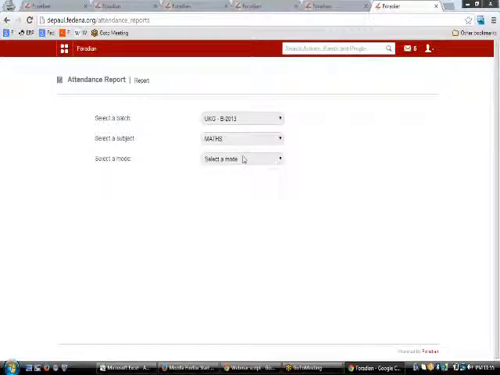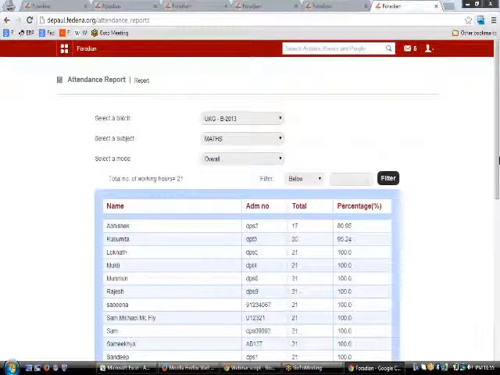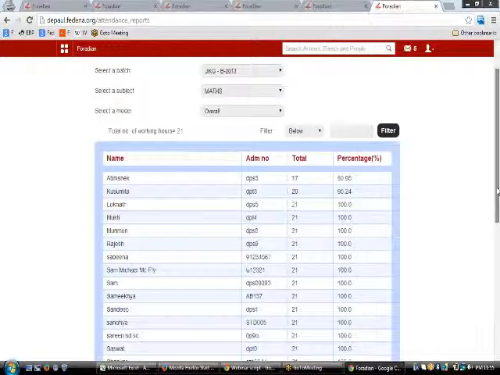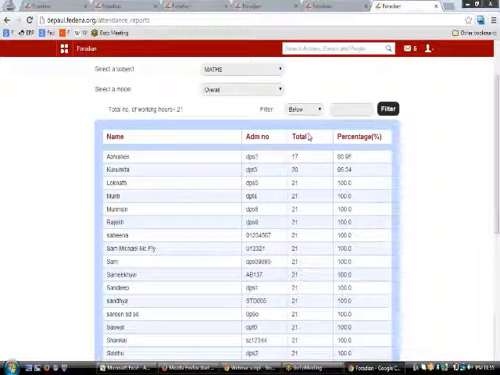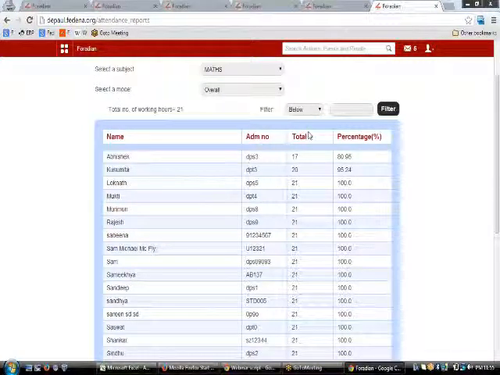So you need to select the subject from here, and then the mode, whether it's monthly or overall. And then on selecting the mode here, you'll be able to get the list of all the students who have scored a particular percentage of attendance.